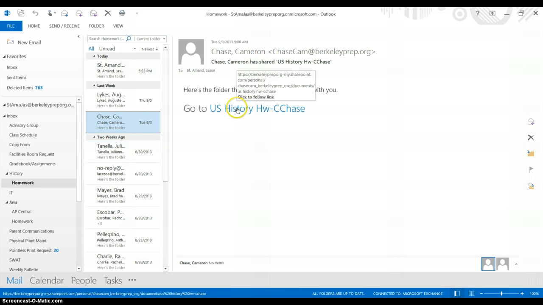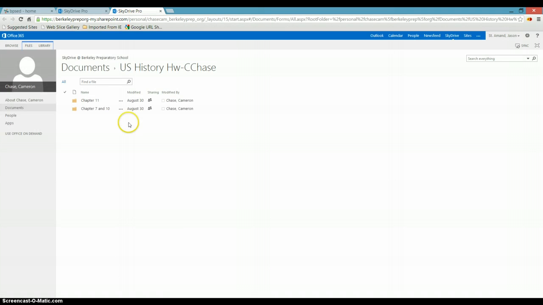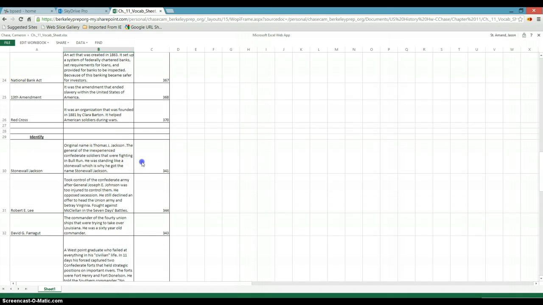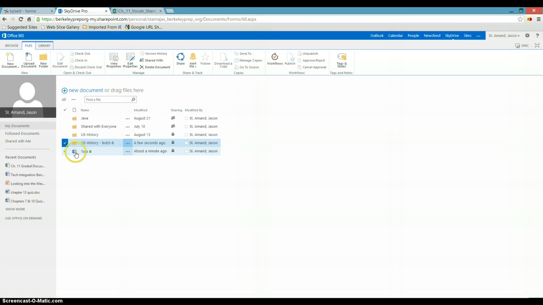For example, if I clicked on Chase's, you could see that he's already got some work done. If he did his Chapter 11 vocab sheet, here it is. This is all online, and I can even make comments within the document itself because I have editing privileges. So it's a great way to check homework, make notes, especially if it's papers, for example, and it really frees you up from having to carry around tons of paper constantly, all from sharing this folder.